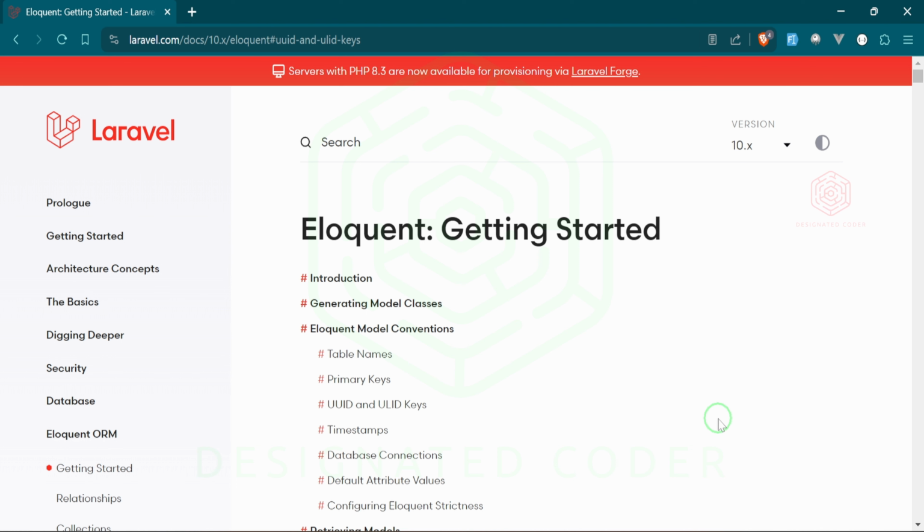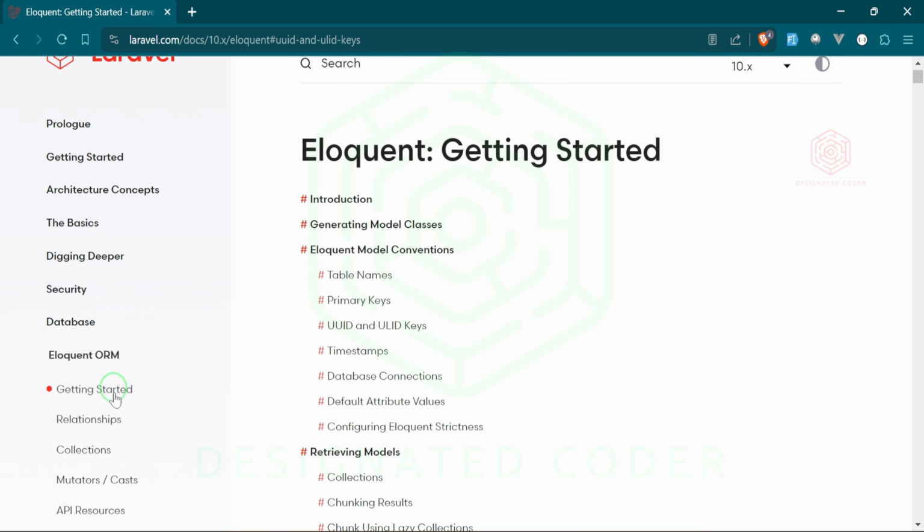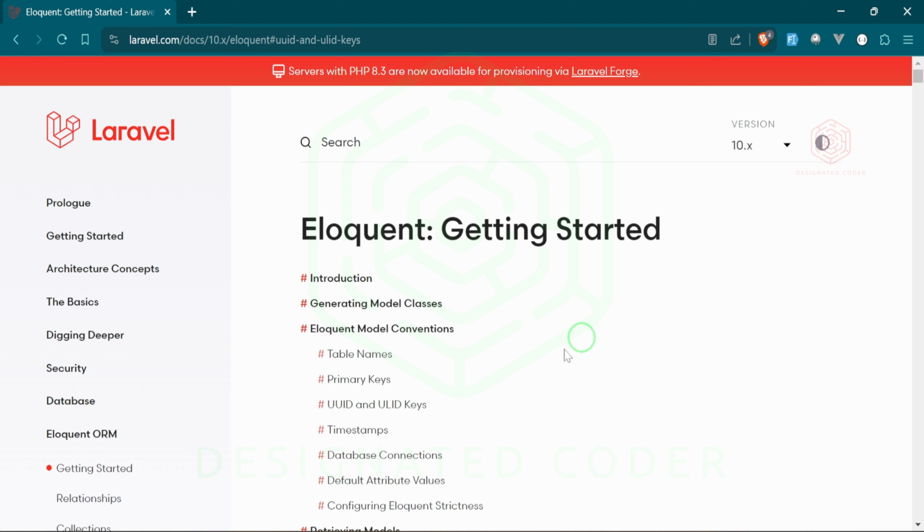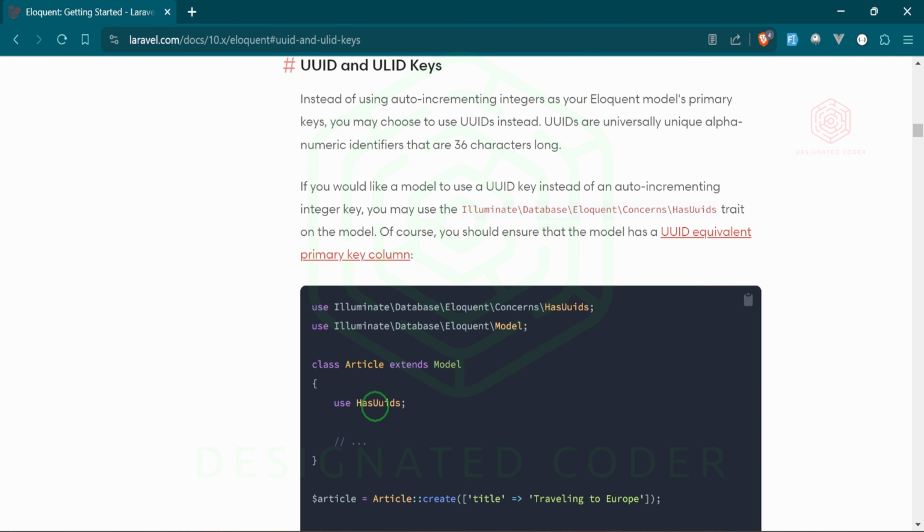So if you go to the Laravel documentation, you do a quick search for UUIDs, this page will come up, and this is where you want to go. It is in the Eloquent ORM Getting Started. If you look at the Eloquent Model Conventions and you go down to UUIDs, there are 2 different ones. You have UUID and ULID. I've never used the ULID, so I can't really talk too much about it, but I have used the UUIDs.